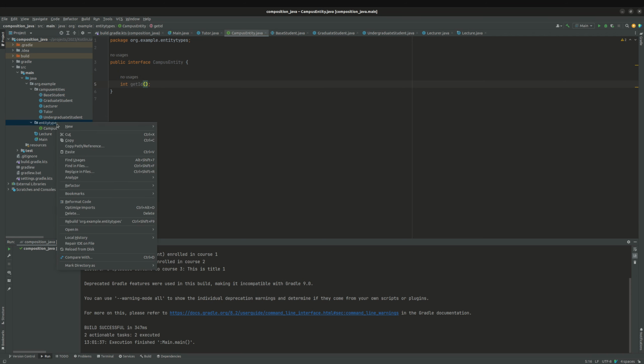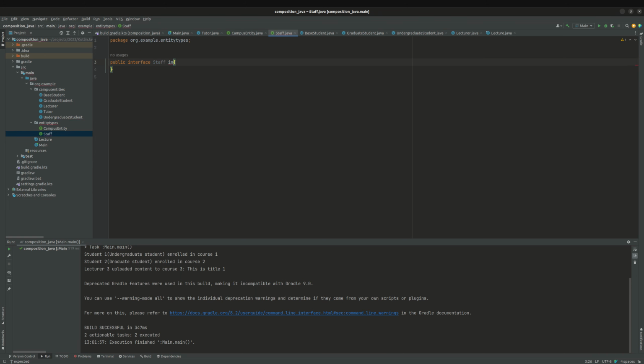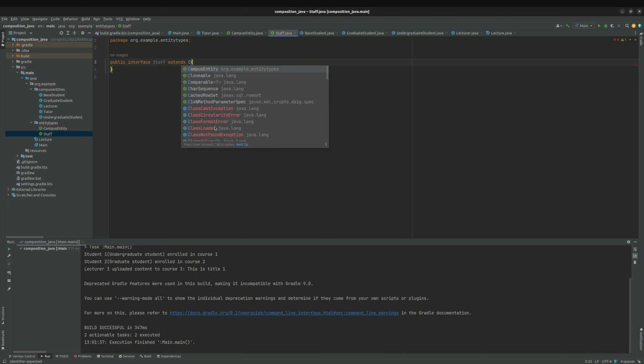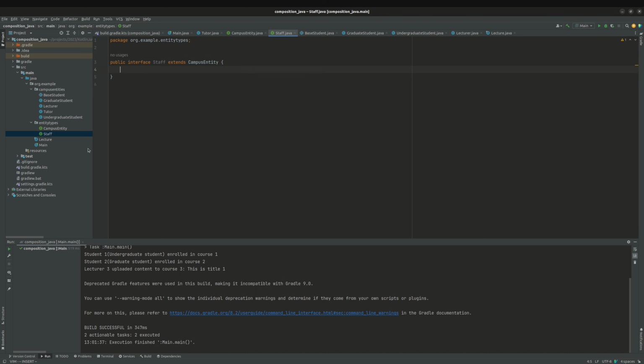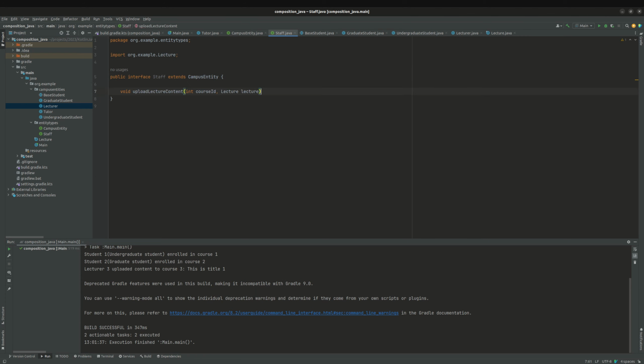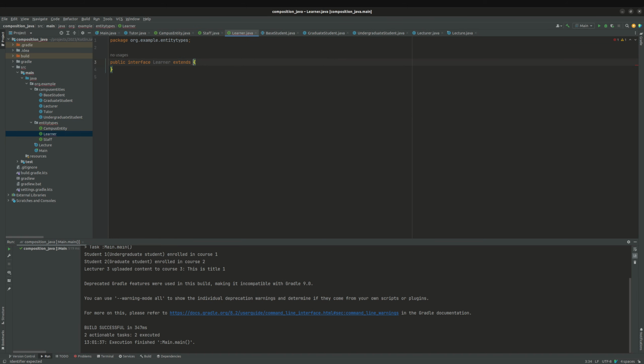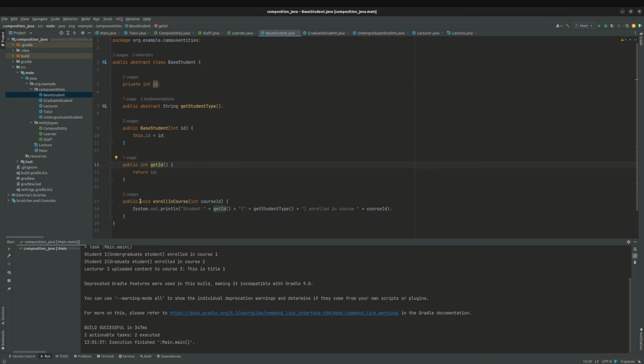Okay. We're also going to have a type for a teacher. I'm just going to call this staff. It's going to extend the campus entity type, and it's going to have a single method that has the same signature as the uploading method. And finally, we need a type for our learner. Again, it's going to extend the campus member, and it's going to have a single method, enroll in course.